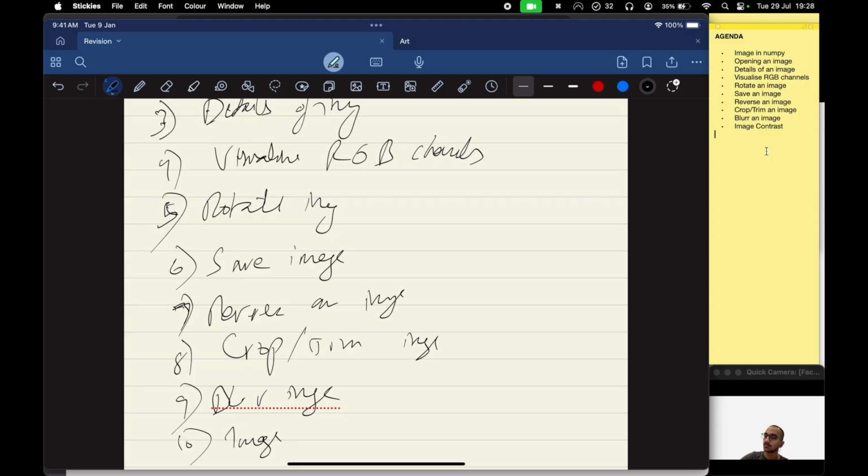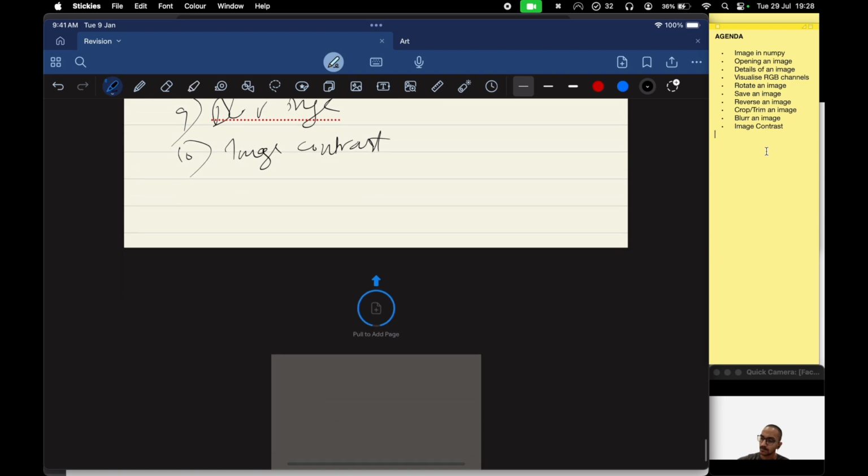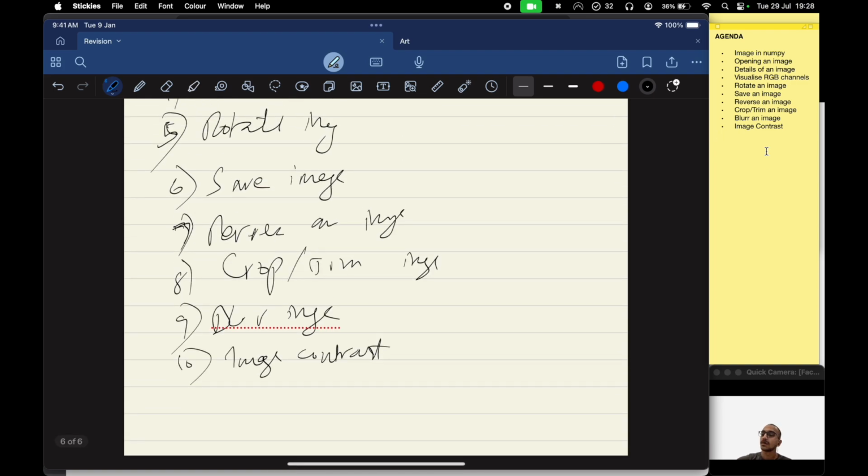Then how we can change image contrast. Image contrast is basically that we can make it darker or we can make it brighter. As we go nearer towards the zero values, the image gets darker, and as we go towards the 255 range, it gets brighter. So let's begin.